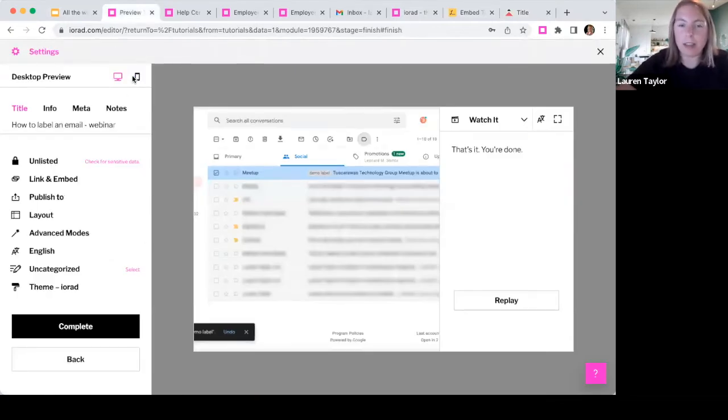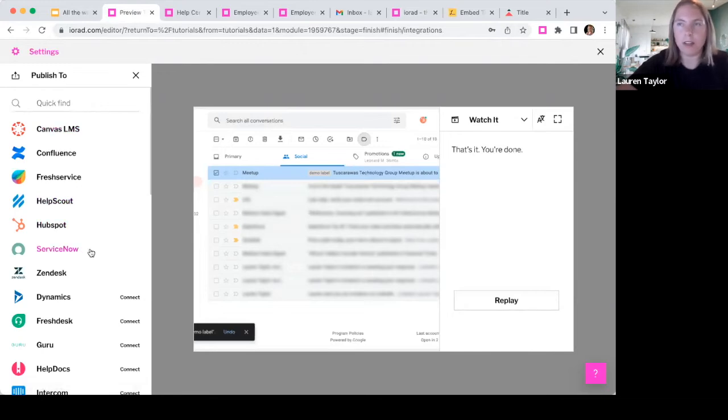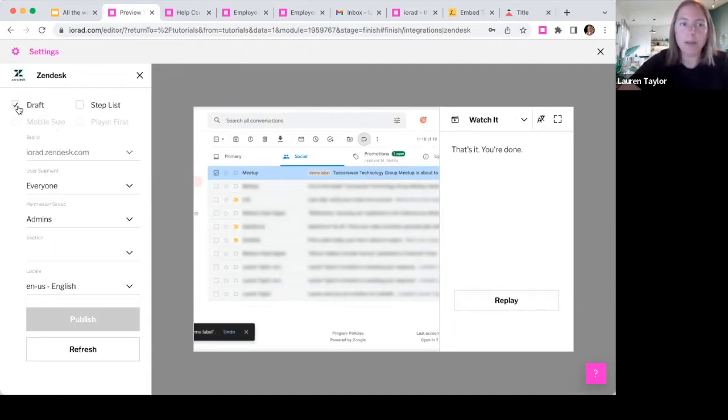So when you're in the settings screen, you'll want to go to publish to, which is where our full list of integrations are. And then after you've connected your system, you're just going to select, in this case, Zendesk. You'll want to make sure you uncheck draft, and then you'll click step list.